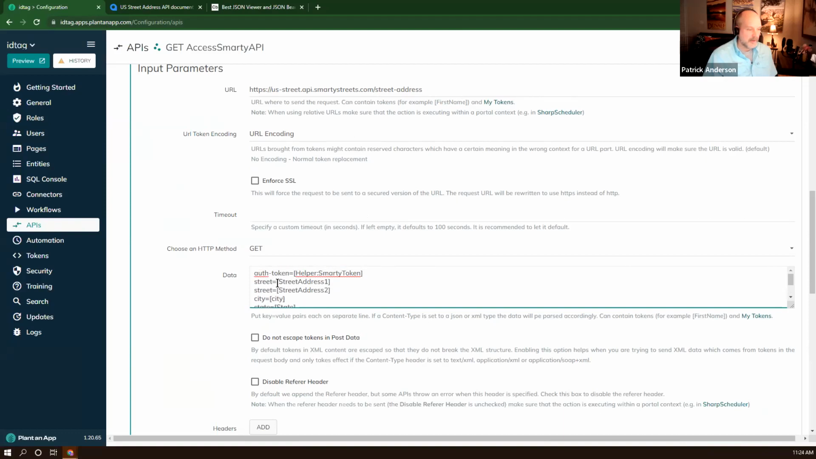I'm going to pass in my text input parameters, so street address and street address 2. Today we're not going to use street address 2, but the idea is that it would be like a suite number or something like that, which is what you would pass in with street address 2. City, state, zip code. And these are two items that are required that need to be passed in.